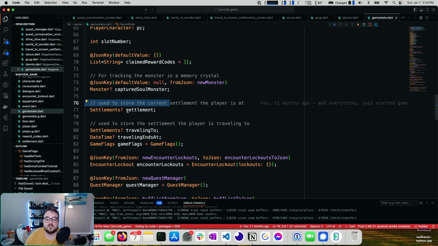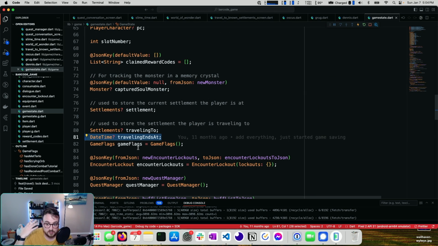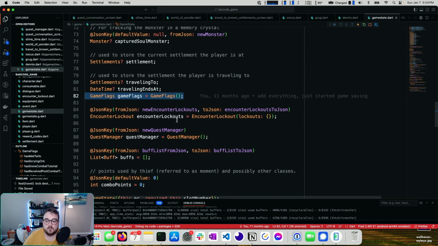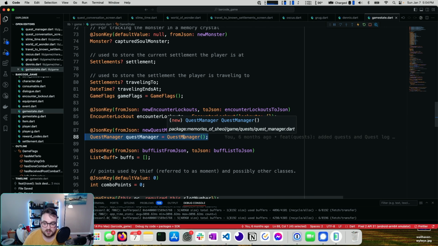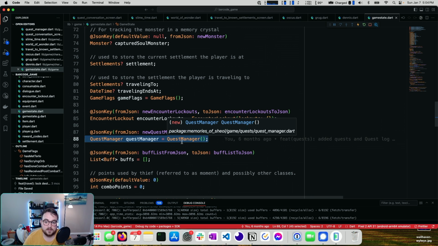Settlements, so we just store the current settlement that the player's at. We store the settlement that the player's traveling to. We store the time that traveling ends. So this is the real-time traveling thing that I showed you at the very, very beginning of the game. We have an instance of game flags. We have encounter lockouts. You can see your lockouts here. Quest manager, there's not a ton going on in the quest manager. We may skip that. It's just a class that is basically a glorified map and some.